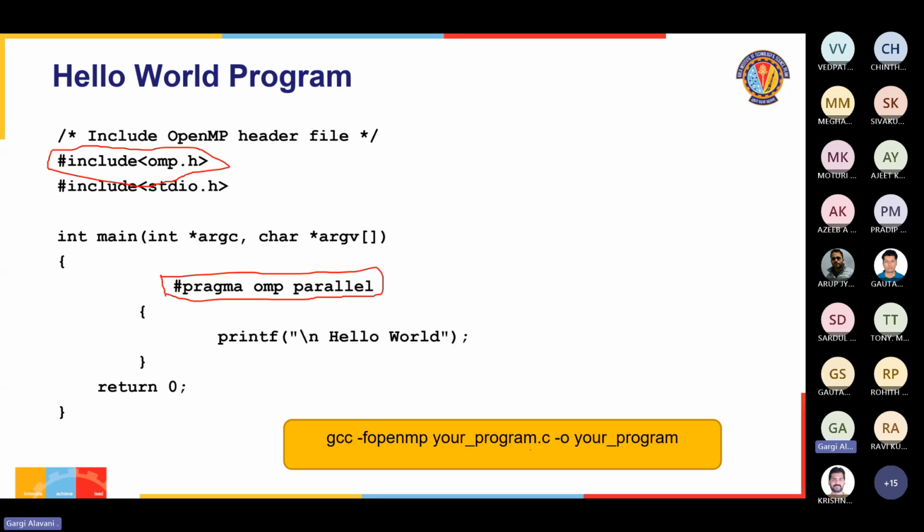And how do you execute this? It is gcc -fopenmp program.c. If you want a special executable name, you can mention it. If you do not mention it, it will create a.out. Okay, but what is important is -fopenmp, which is a flag that tells your compiler that it is OpenMP code and you have to compile it. So let us just run this hello world program so that we see how it looks.